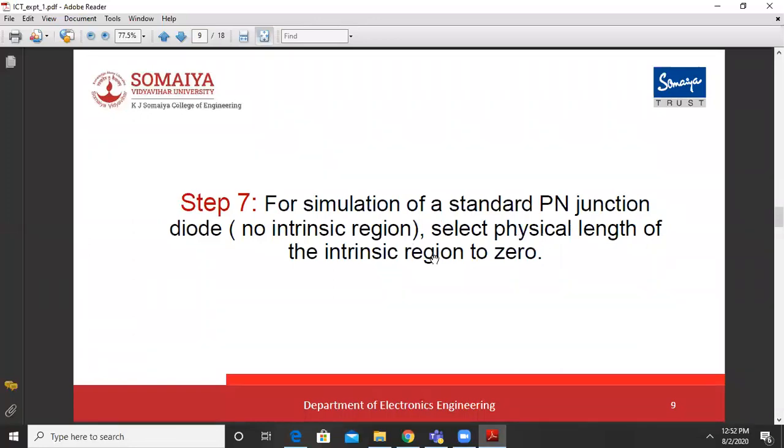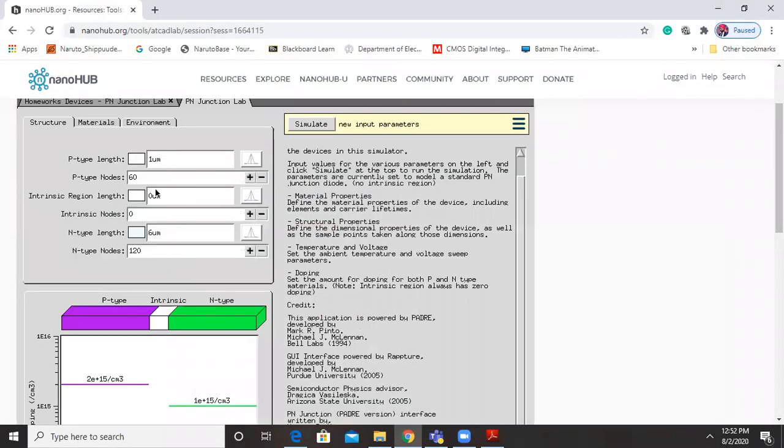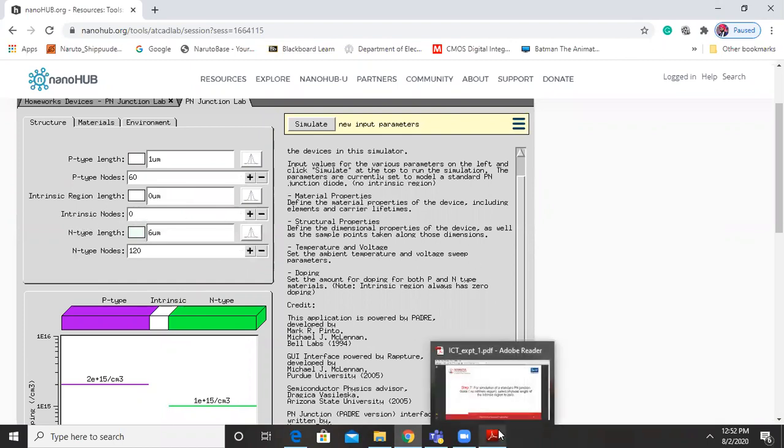Step number 7. So again, we have covered this. For simulation of a standard PN junction diode, there is no intrinsic region. Select the length of the intrinsic region to 0. So that means this has to be 0, and intrinsic nodes also have to be 0. By default, it is 0. Don't change that.